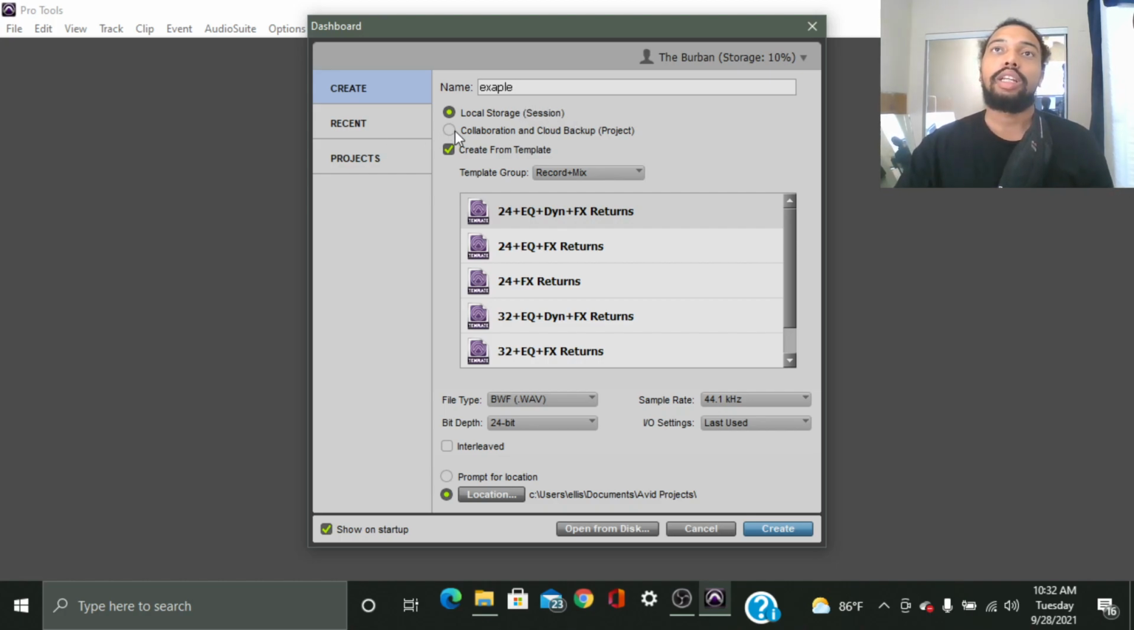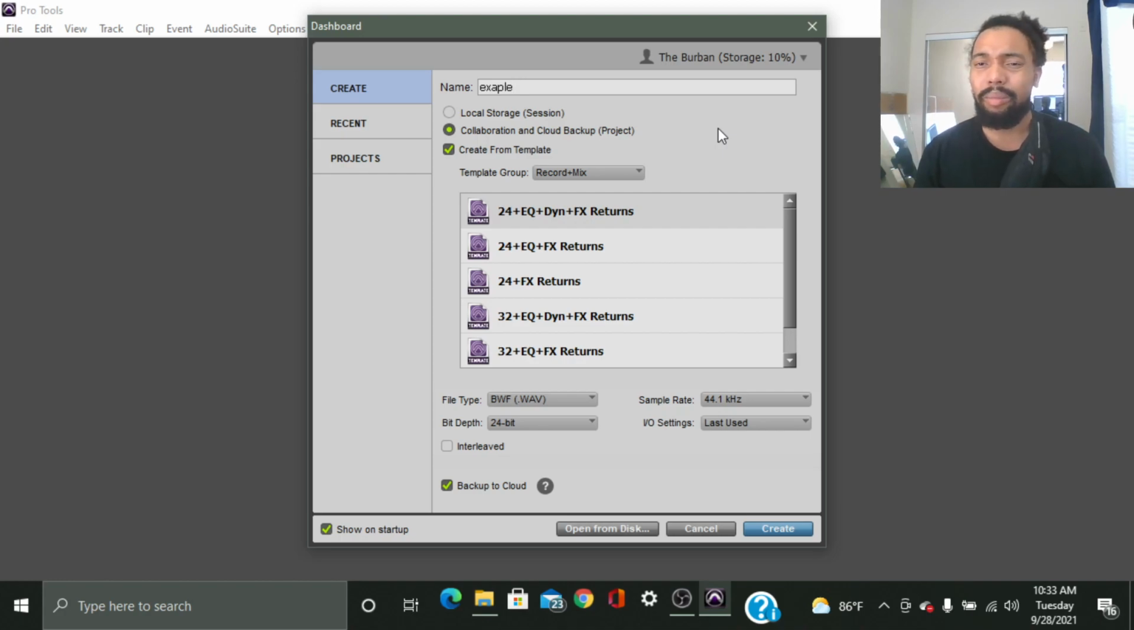And the collaboration and cloud backup project, that's something specifically for, like you saw a second ago, the projects tab, and something you have to be signed in for, because then you're using the memory data from the Avid website, Avid servers, stuff like that. And I believe you get like 1 gigabyte that you can save, something like that. Maybe more, maybe more.